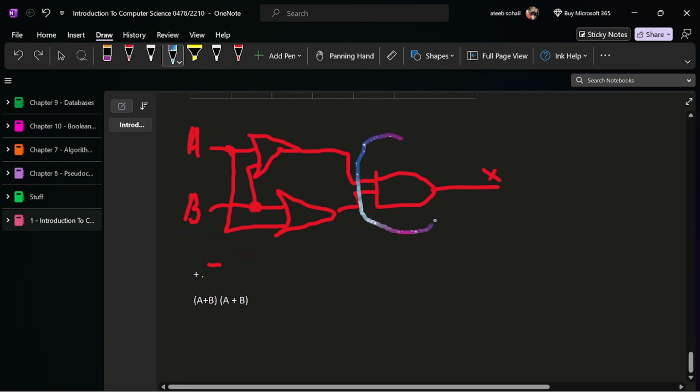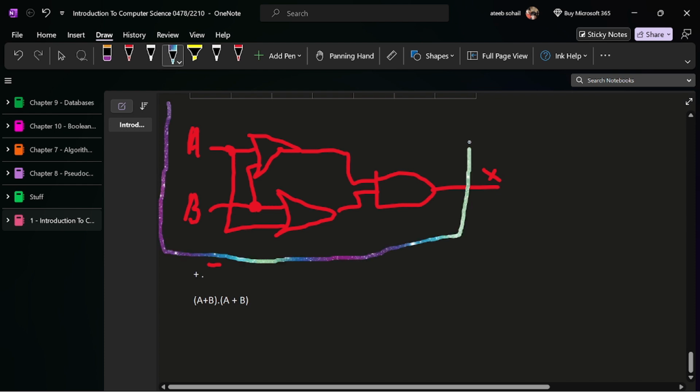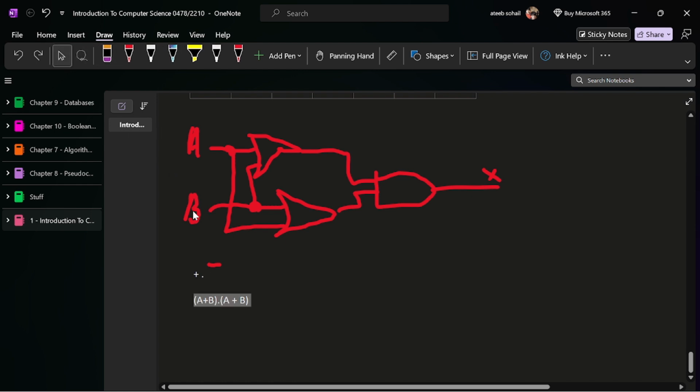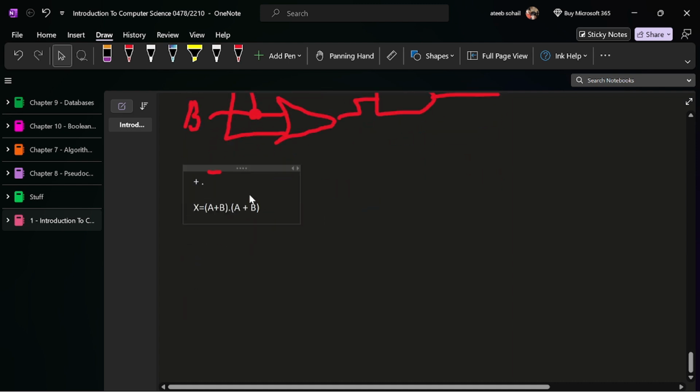Now we just have to add an AND gate to calculate the X. Let's add a dot here, because that's the Boolean algebra for an AND gate. So now we have this part of the logic circuit in Boolean algebra. But this is wrong. Why is it wrong? Because we forgot to write X is equal to. We have to say that X is equal to (A plus B) dot (A plus B).